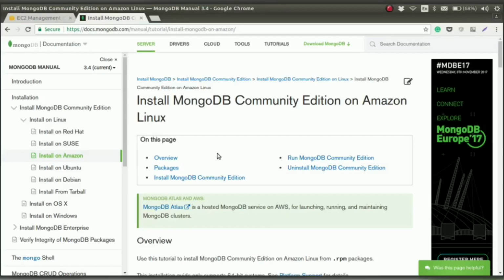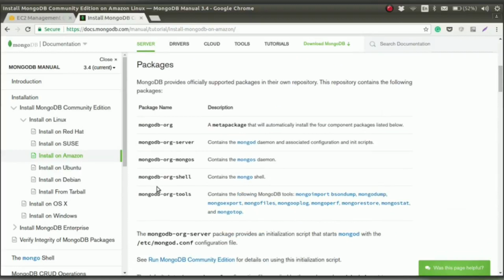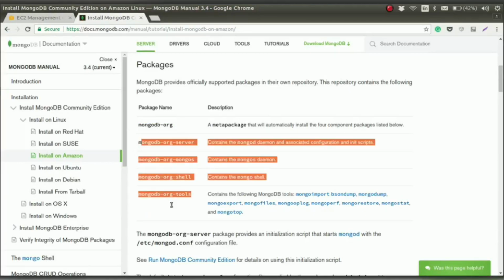I am going to install the MongoDB Community Edition on my AWS instance. You can also check out the MongoDB installation steps on the MongoDB official website. If I go down a little bit, here you can see the list of packages which are officially supported by MongoDB in their own repository. You can install any of these packages selectively, and if you want all of these packages to be installed on your server, then just install mongodb-org, which is a meta package, and it will automatically include all the packages listed below.